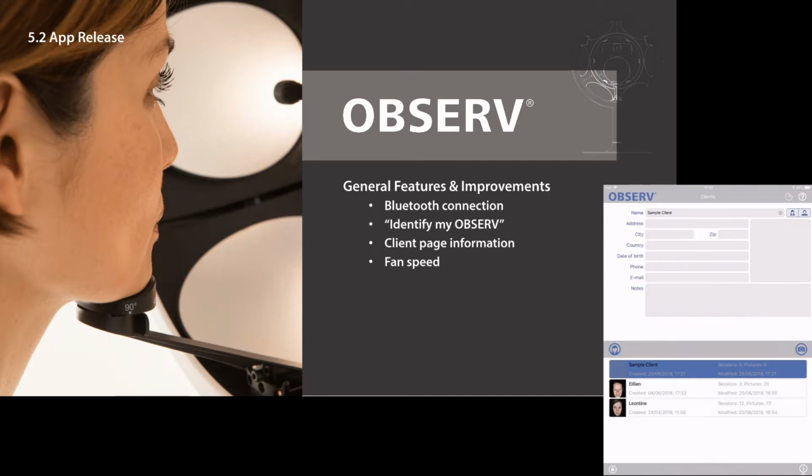The 5.2 app update also brings some other changes and improvements. The Bluetooth connection between the iPad and the OBSERV 520 has been improved, and in relation to this, a new button has been introduced. When you press on the info icon in the right bottom corner of the client page again, you will see written Identify My OBSERV, which is actually a button. When you press on this button, the OBSERV that is connected to this particular iPad will make a beeping sound.